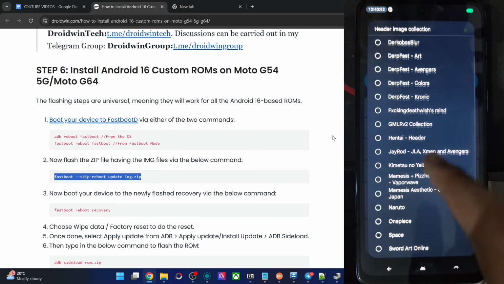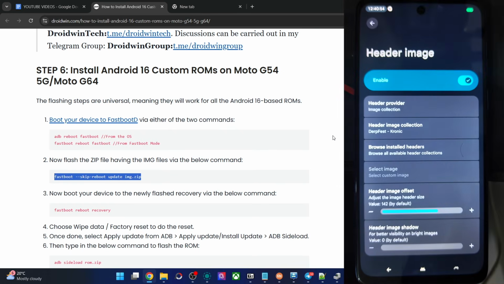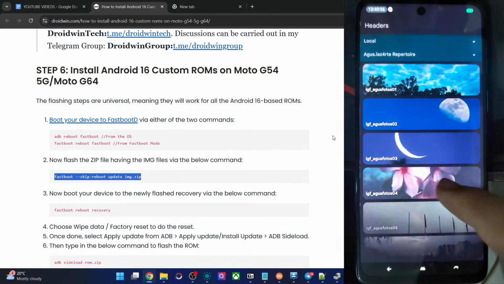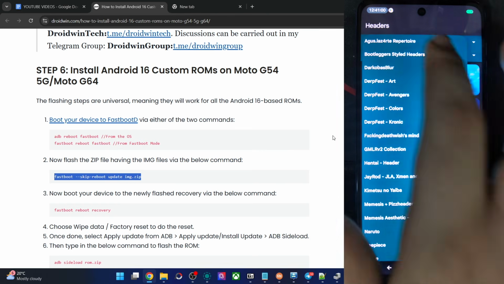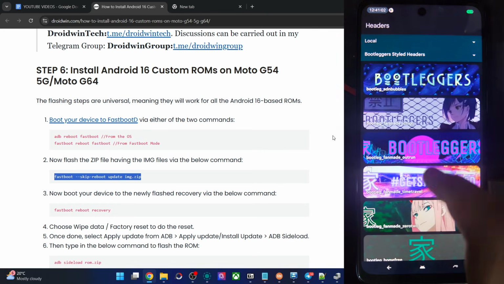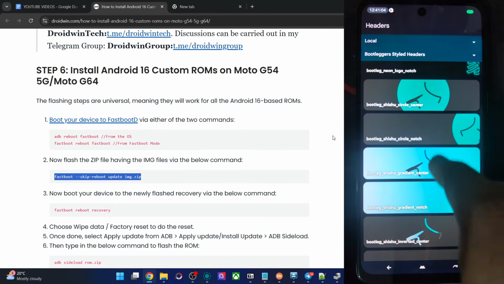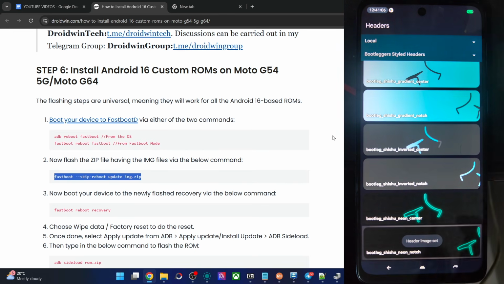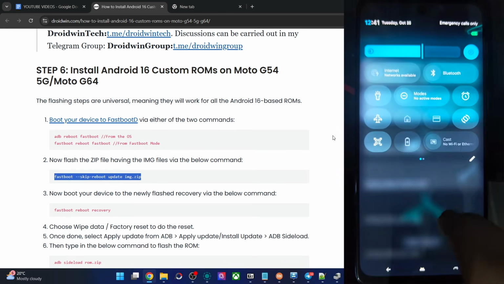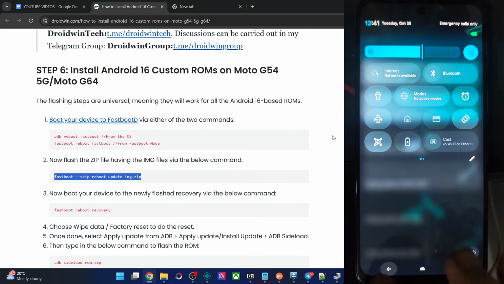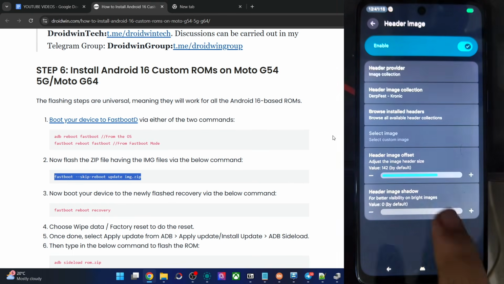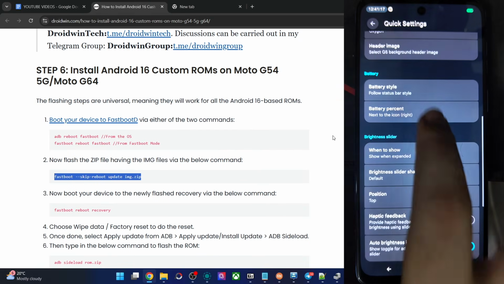From the image collection there are various options: Doveface, iconic, and these are the various options as you could see over here. From all of these, bootleggers ROM. For the sake of reference, let's apply any one of them. Let's say this one. Okay, as you could see, currently I guess it's not implemented because it's asking for a UI restart. Let's skip this for now.